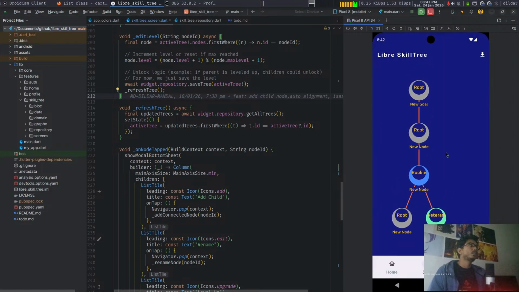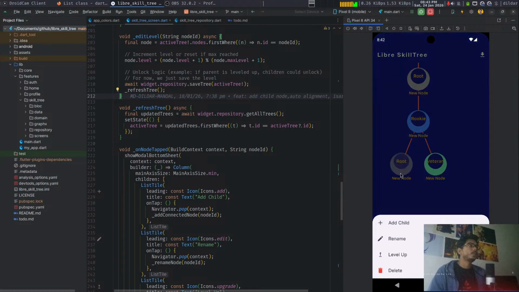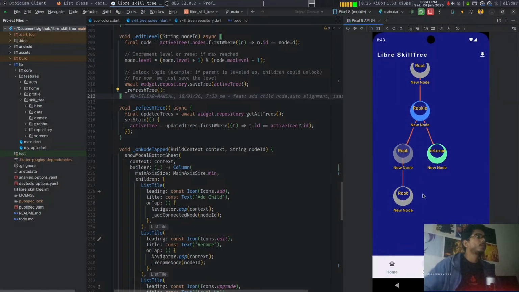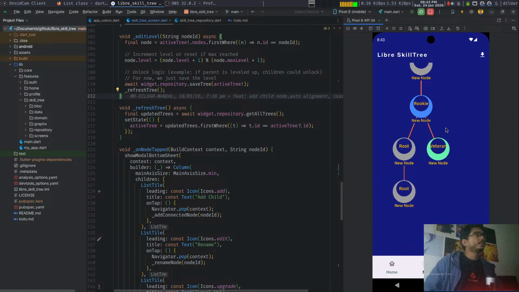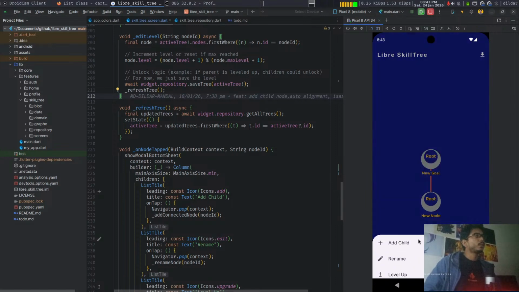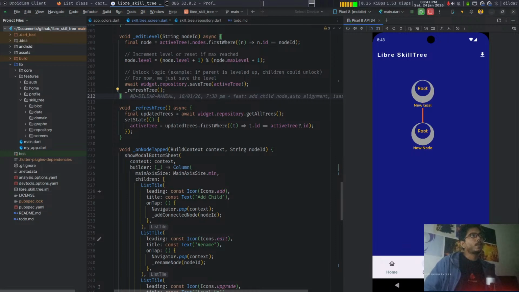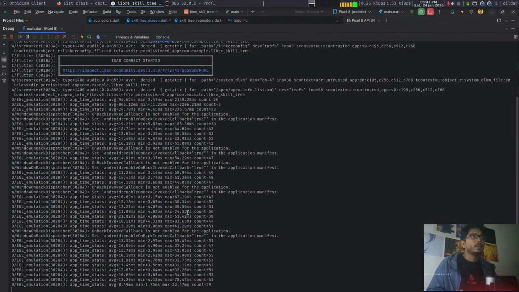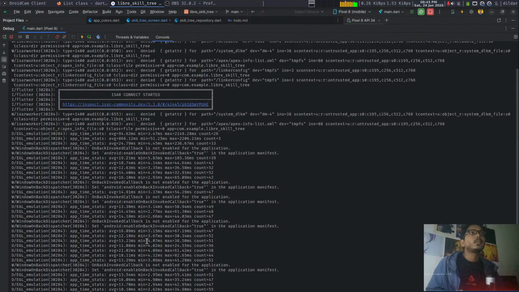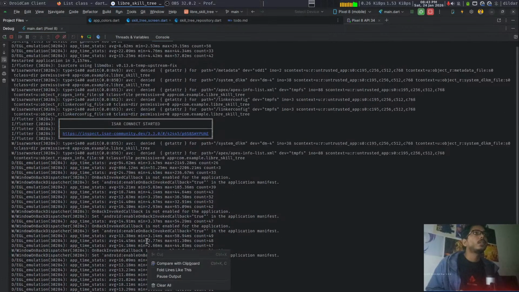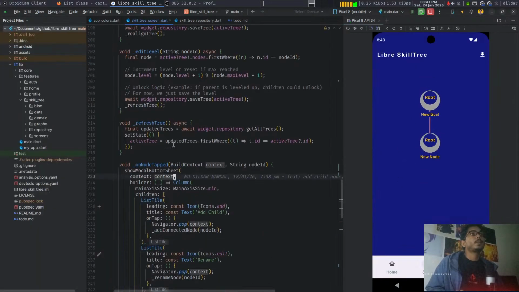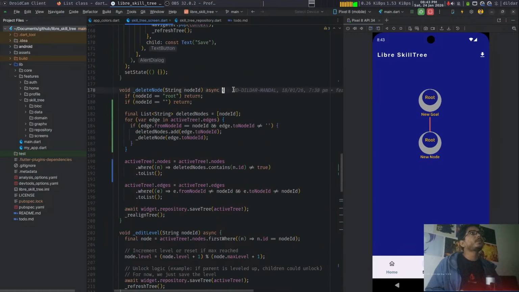Yeah, but what happens when we delete a node which has more than one level of child nodes? So if I delete this one, yeah, it is deleting all the nodes and we are not getting any error. Let's check the log once. Yeah, we're not getting error this time. So I think we have successfully implemented the recursive function for delete node.